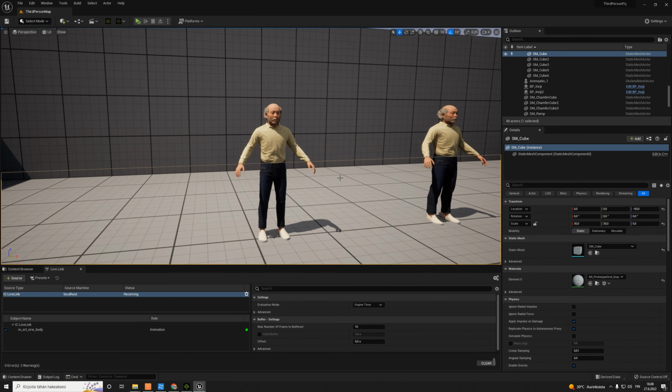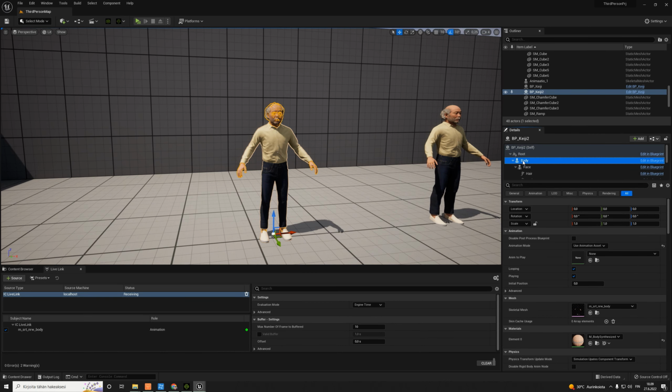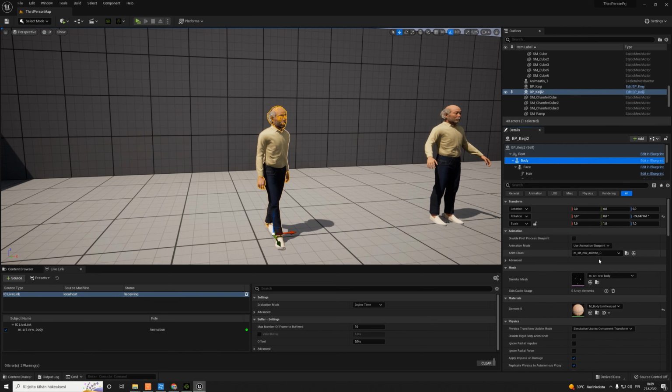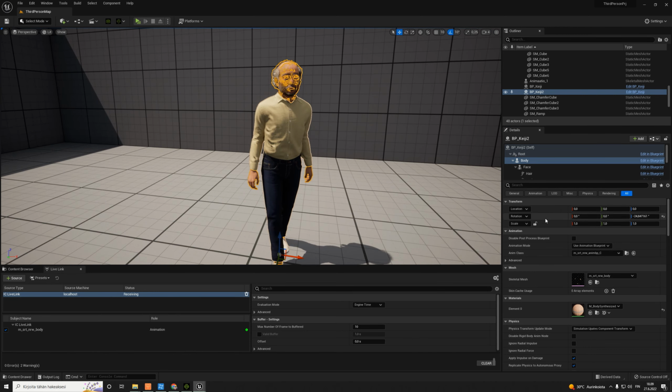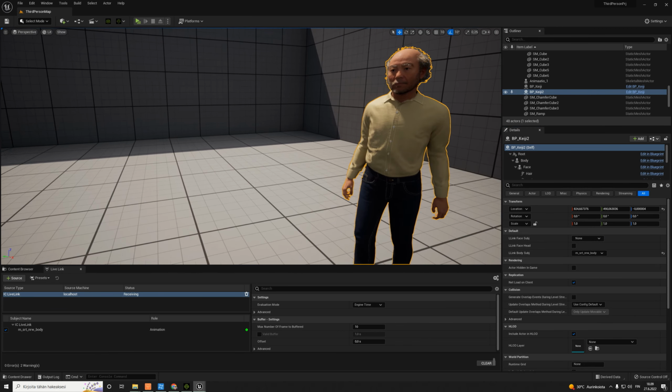Okay, I think I know what the problem is. We manually changed the body here and set it to none. So let's just put animation mode to animation blueprint, and anim class is this male short normal with anim pp, and now the data is transferring through.